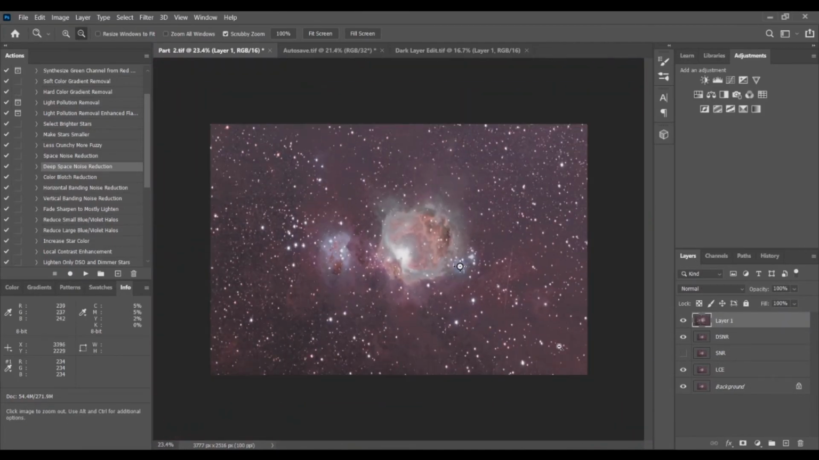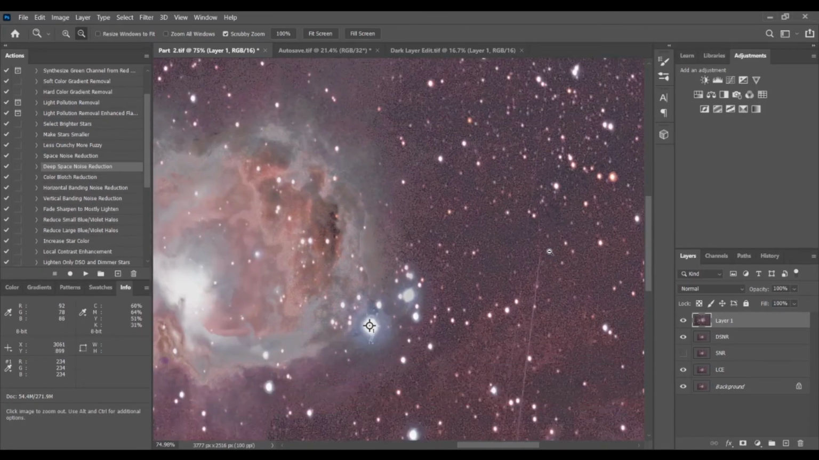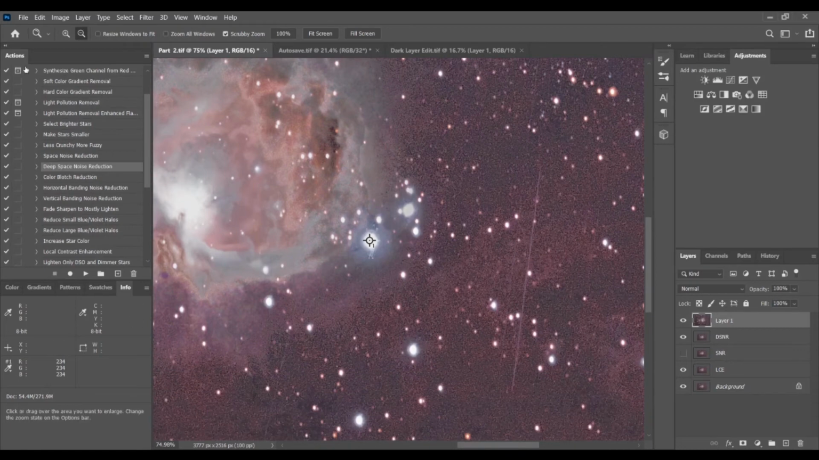And finally, you just have to get rid of this airplane line or satellite line that flies through the dust. So I'm going to go to the Healing Brush, pick an area right outside, and just nicely paint away some of this area.